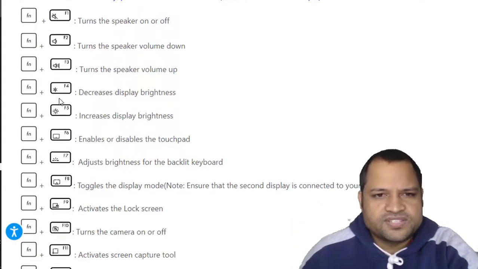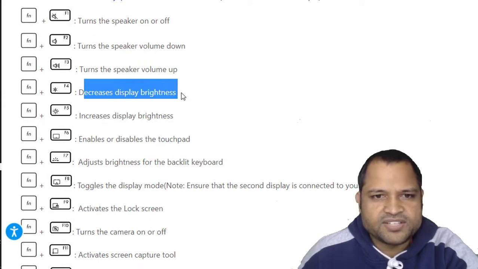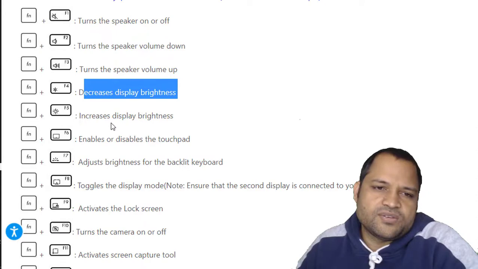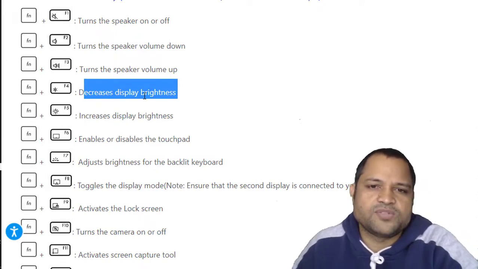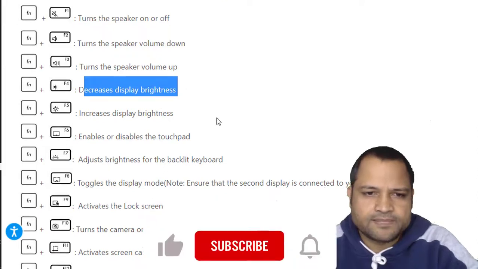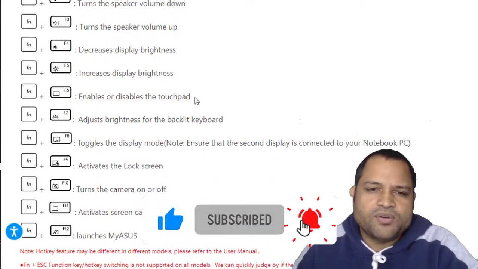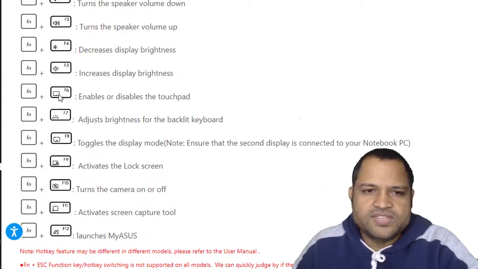The next one is this bulb-like icon. It decreases the display brightness. So if you want to decrease the brightness, you can use this hotkey. Next one is increase the brightness. So these two keys can be used for the brightness settings. Next one is related to the touchpad. If you want to enable or disable the touchpad, you can use this particular key with this symbol.